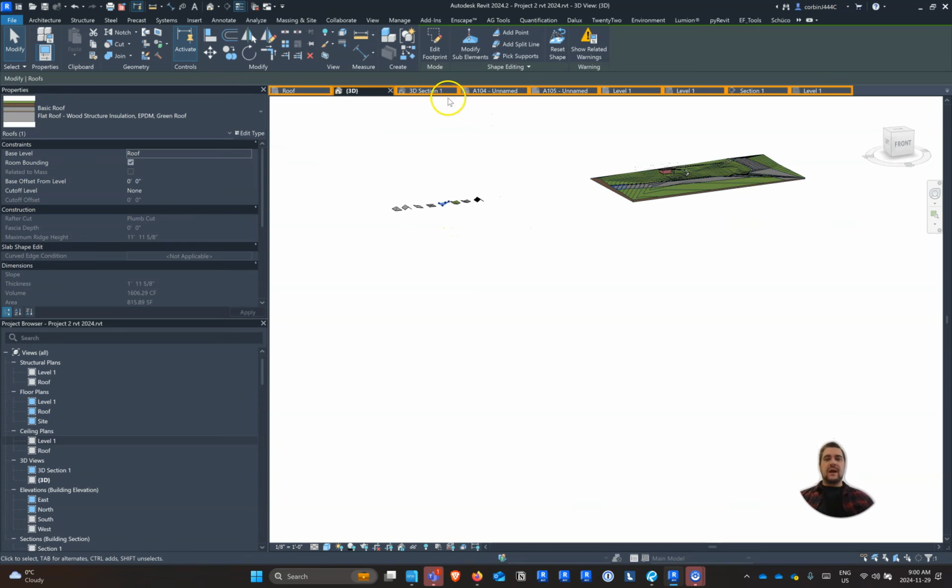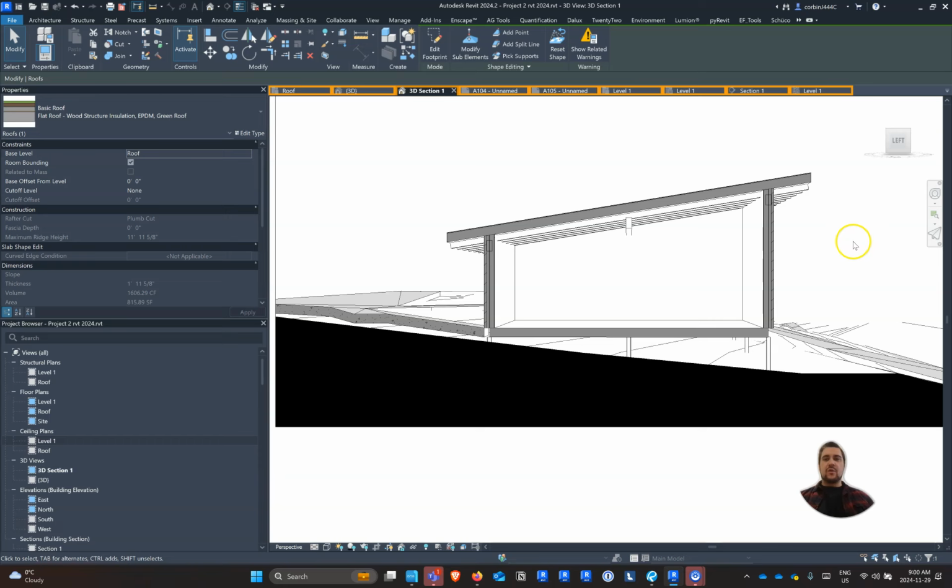And then just going back to our 3D section once more. Again, this just looks like there's a lot more going on. It's a lot more interesting.